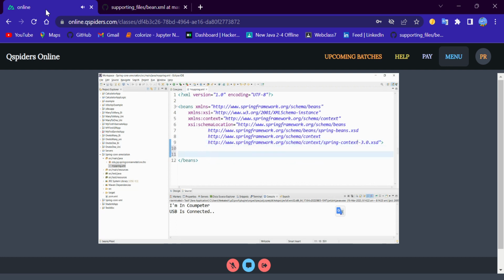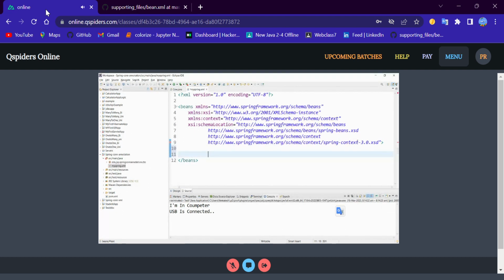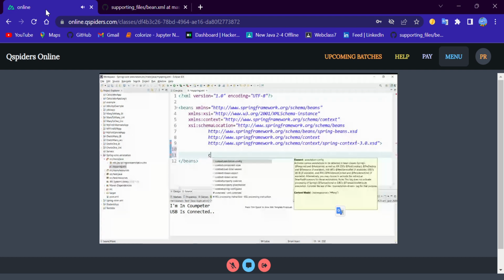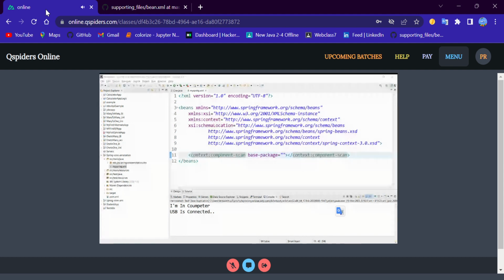Here write C and use control space. It will give multiple options which exist with respect to C. Select the second one, context component scan, and click enter. Automatically this tag will be added to your XML configuration file.